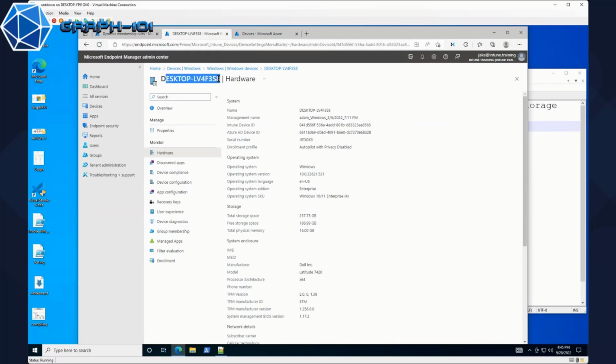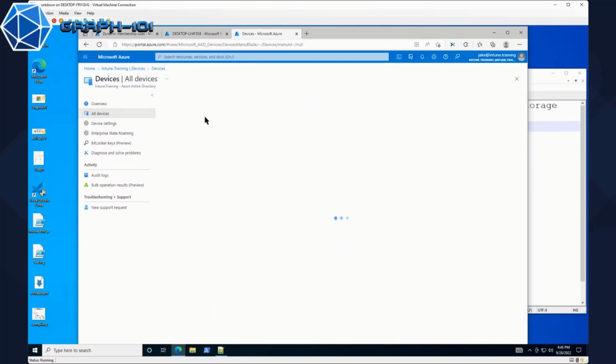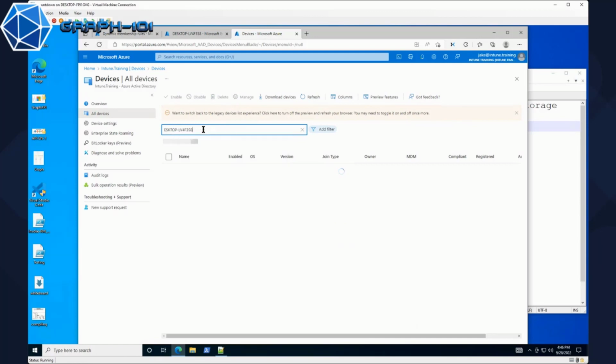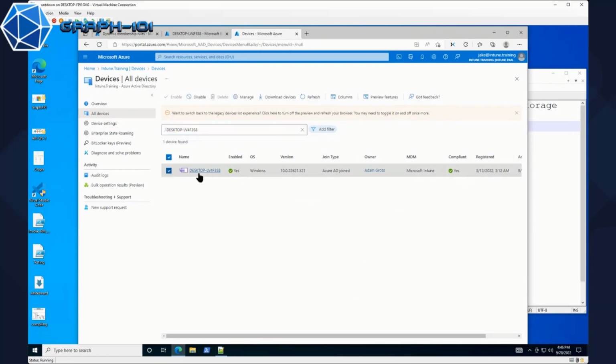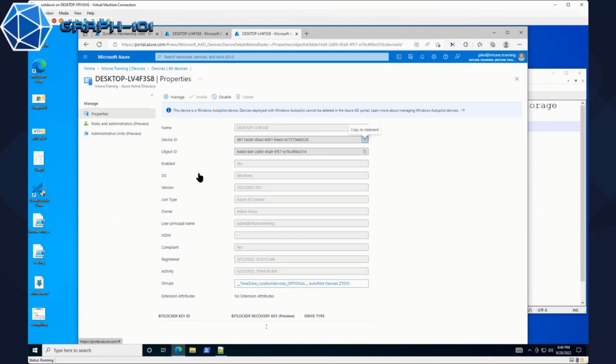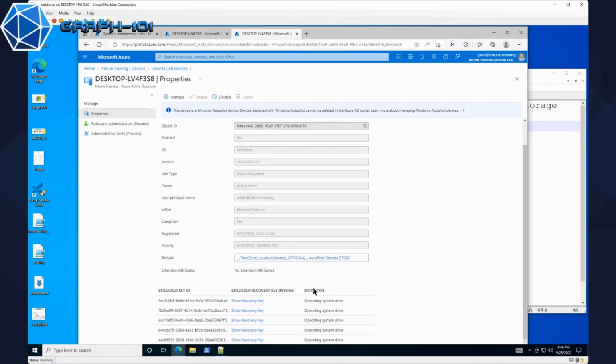We'll copy and paste this because we are fantastic about cleaning up our devices in both Intune and AAD, as you can see. So we've got our device here. Hey, look at that at the bottom. There's our extension attributes, and it doesn't look like we have any right now.